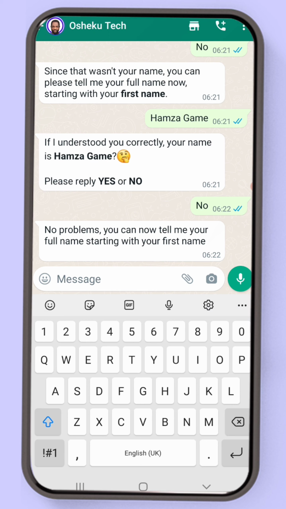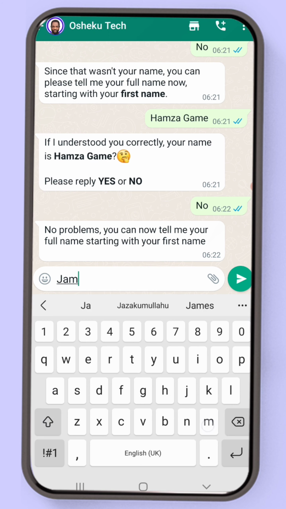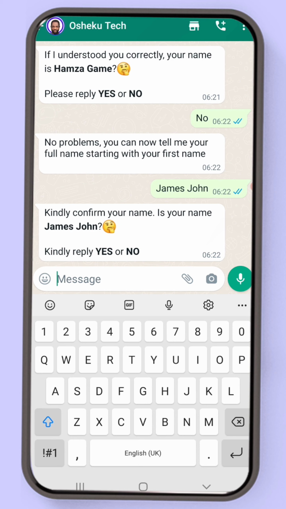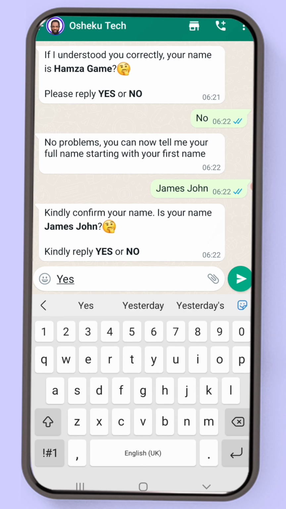And at this point, I'm going to say the actual name that I want you to save with. I'm going to say James John. And it says, kindly confirm your name. Is your name James John? And I'm going to say yes at this point. So immediately I say yes, we'll go back to the other WhatsApp and see what happens to that number.